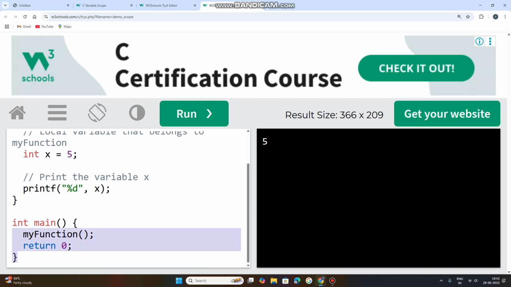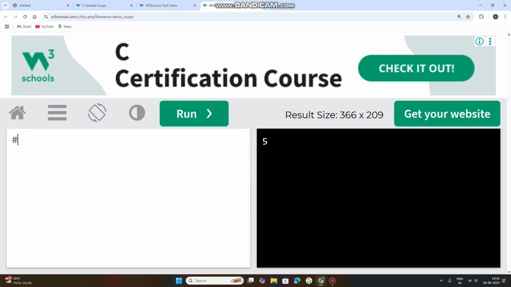Okay, you delete all the code, and now include stdio. That is very important. What is the purpose of including stdio? It is the standard input output library, which is used with input output functions: the input function scanf and the output function printf.